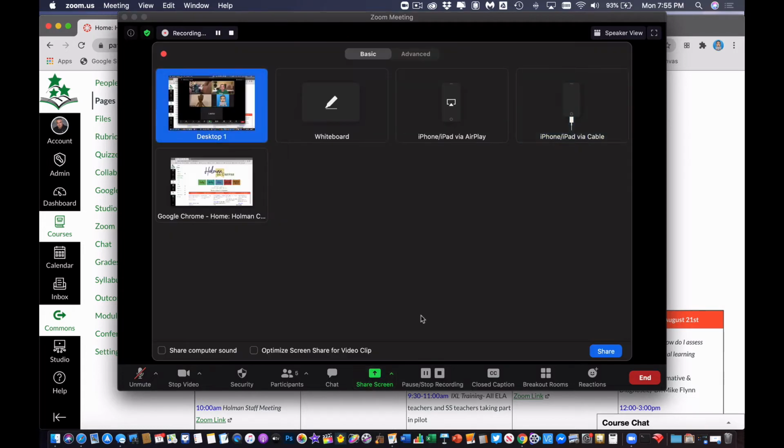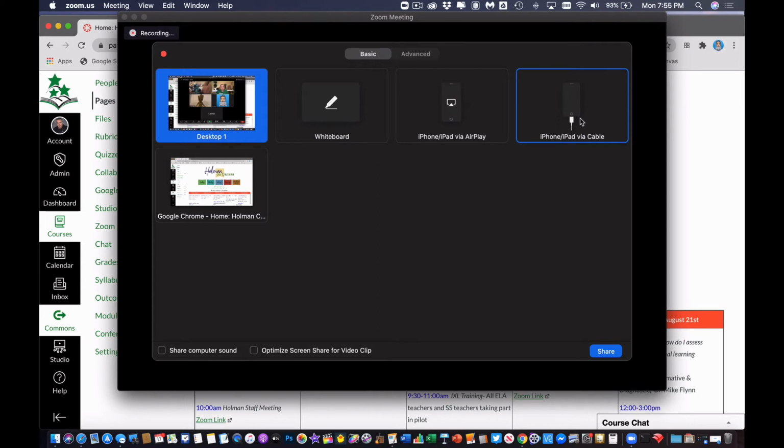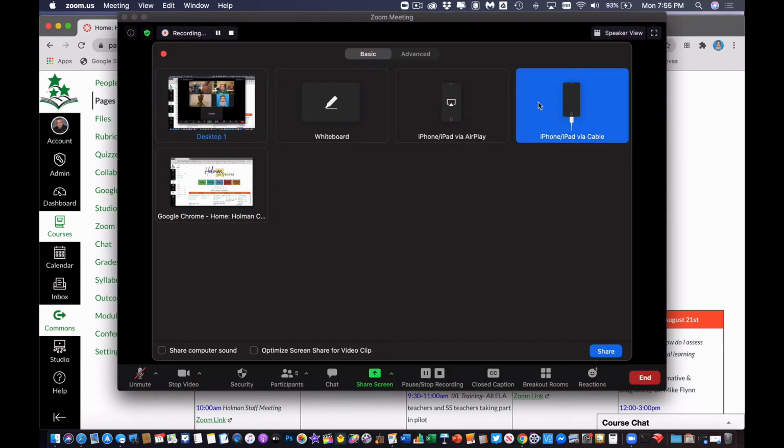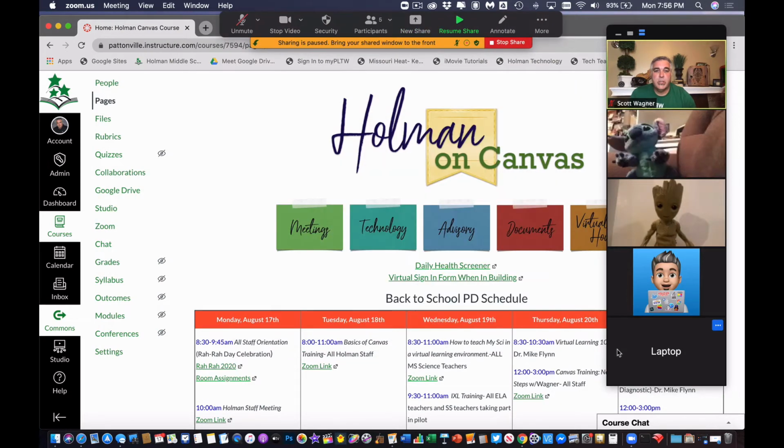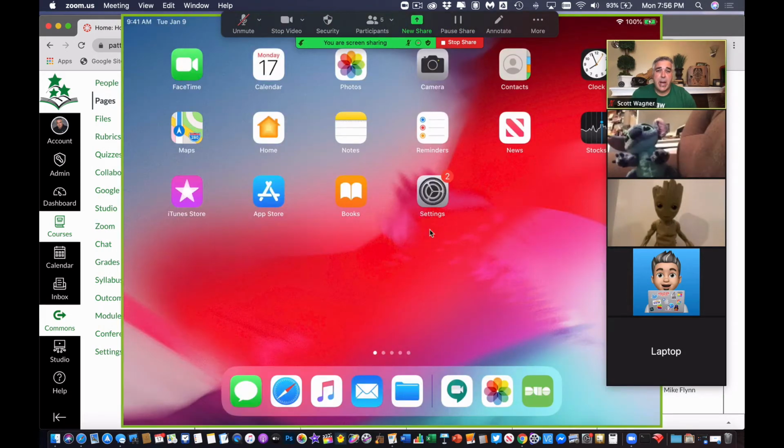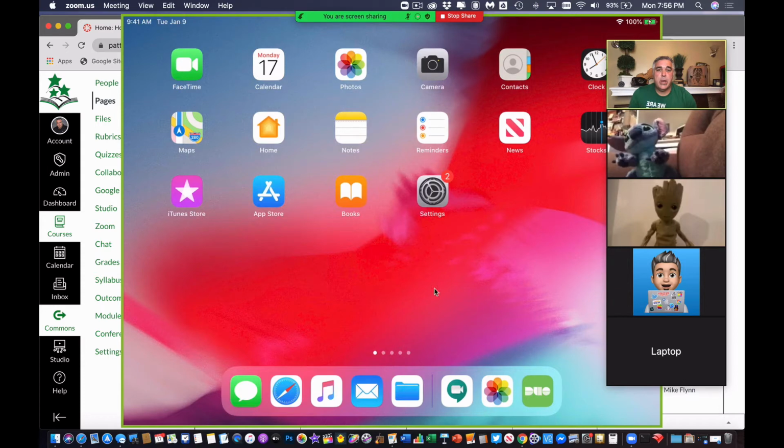If I do it again, this time, since I have Chrome open, you'll notice that Chrome shows up here. I can choose to, again, share my whole desktop, or I can choose to share just a specific app. But one of my favorite options is to share my iPad plugged into my desktop. So I like to plug my iPad directly into my Mac, and then I will share it via cable, and then go ahead and tell it to simply share. And when I do this, it's going to take my iPad screen and put it right here front and center.